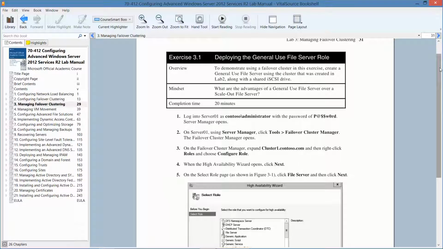To demonstrate using a failover cluster in this exercise, we're going to create a general use file server using the cluster that was created in Lab 2, along with a shared iSCSI drive. We're going to look at what the advantages are of using a general use file server over a scale-out file server. The estimated time for this exercise is 20 minutes.